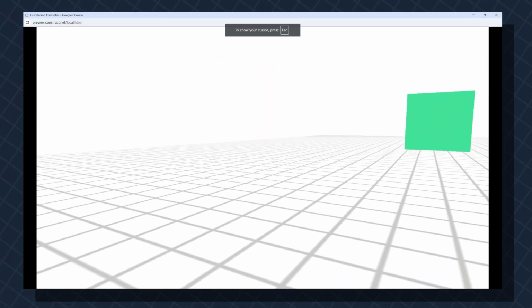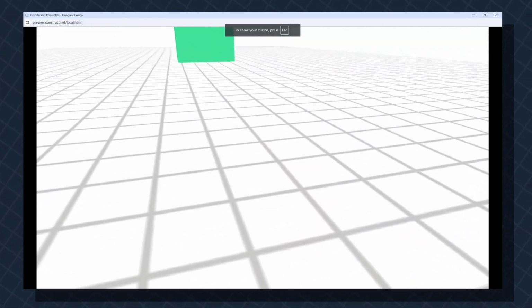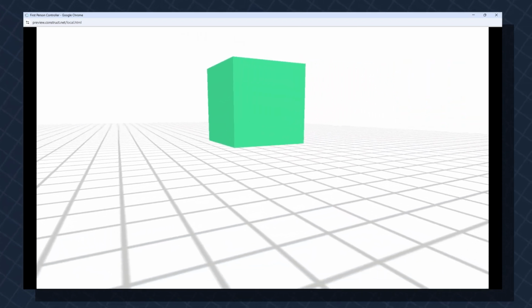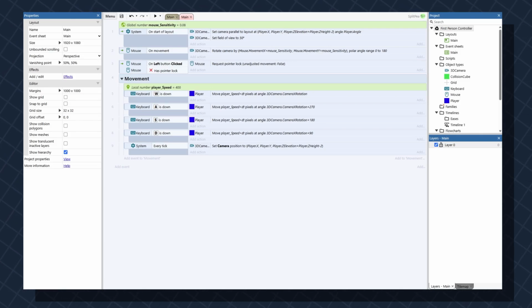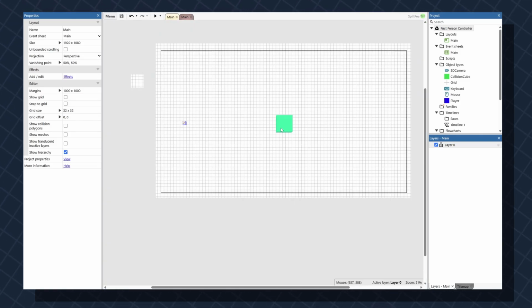Now when we load in, the mouse should be locked to the screen, we should be able to move around with WASD, and the camera should be able to move with the mouse. So we're nearly done setting up the first person controller. What we need now is gravity. And in order to make gravity work, we need to be able to stand on the platform. So first we're going to work on collisions.